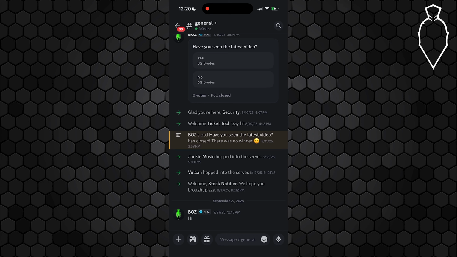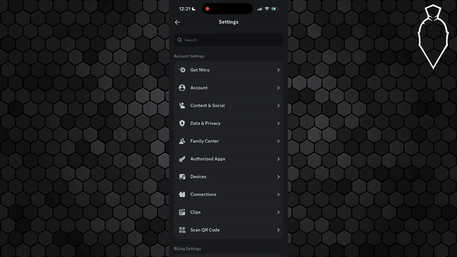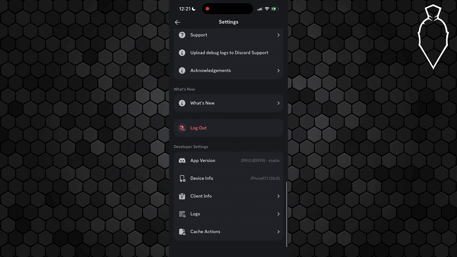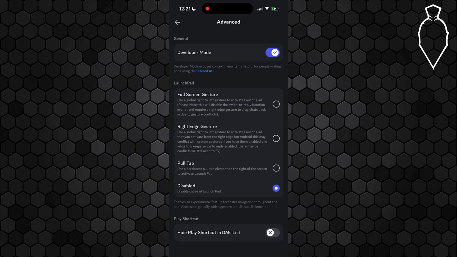But begin by opening up the Discord app on your iPhone or Android device. And we'll first need to enable developer mode. To actually do that, go ahead and swipe to the left and tap on the You icon down in the bottom right corner, and from here tap the gear icon up in the top right corner. When you're in this section, scroll down towards the bottom and you're going to see an option for Advanced. Underneath App Settings, select that and make sure that you have developer mode turned on.